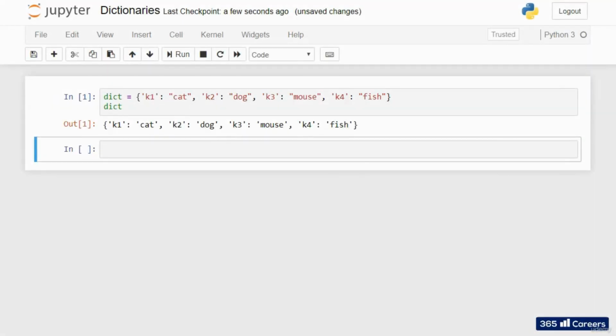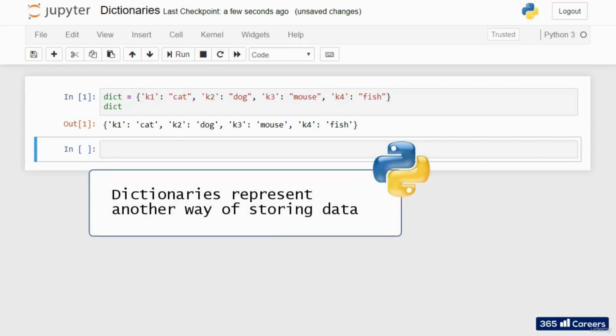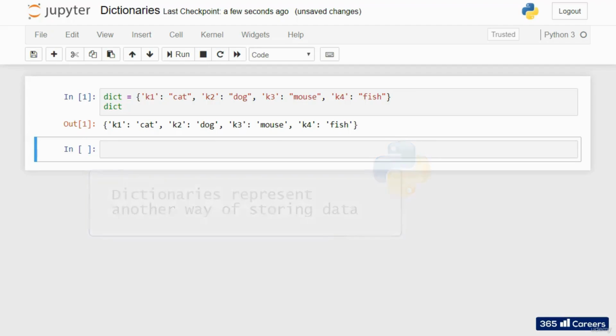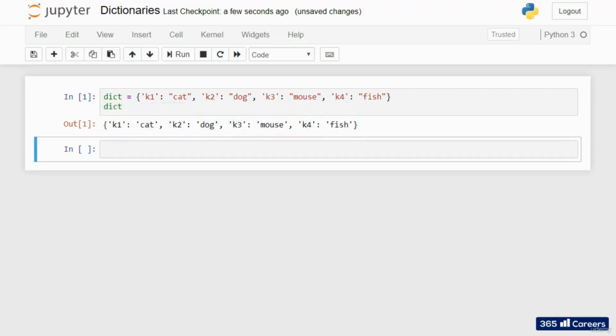Now that you know what lists and tuples are, you will more quickly understand what dictionaries are about. Dictionaries represent another way of storing data. Each value is associated with a certain key. More precisely, a key and its respective value form a key-value pair. In this example, we have 4 keys.